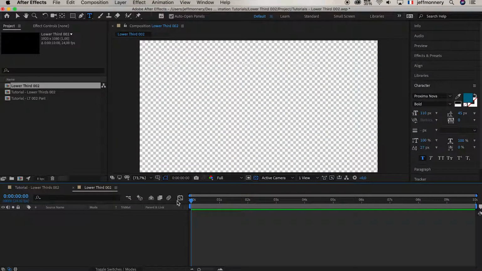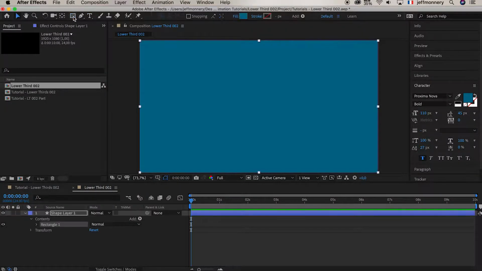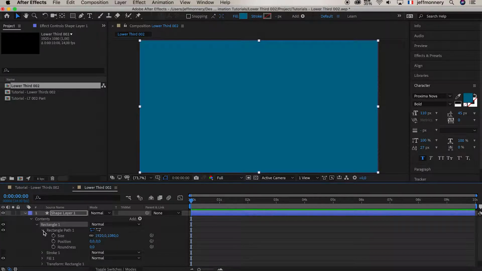Click OK, and then we're gonna click here, toggle transparency grid, and then we're gonna create the line. So the line in the middle. To do so, we're going to click here on the rectangle tool, double click on it, and it's gonna create a rectangle. Then click here, rectangle 1, rectangle path 1, and here's the size of the rectangle.